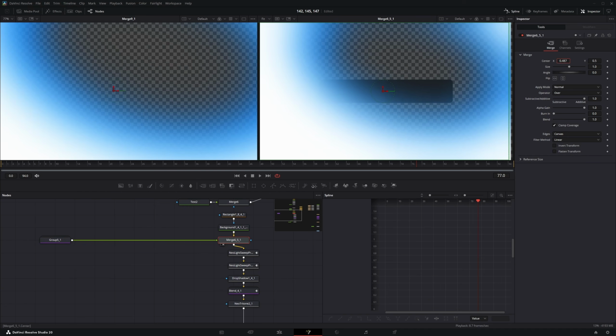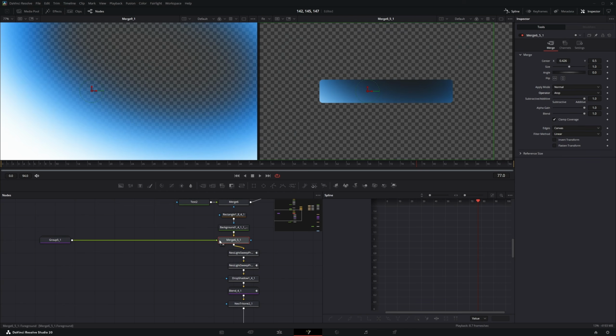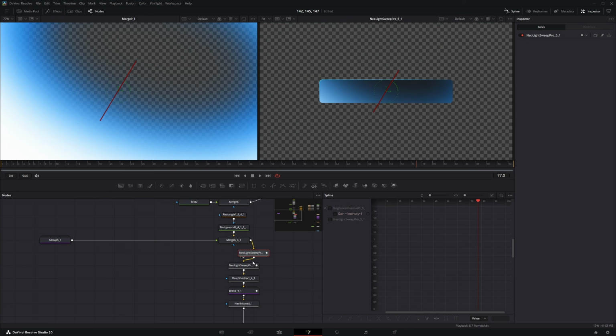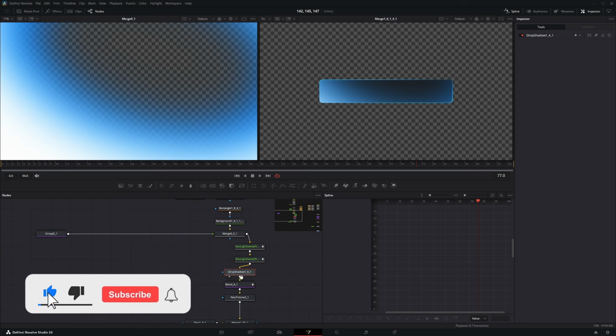So what I did, I changed the position a little bit and I changed the operator from over to A top. So everything that goes into the green input over here will be masked by the yellow one. This is basically the same as if I were to take this and put it into the blue, and you have exactly the same thing. It goes into light sweep, to light sweep, drop shadow, blend.